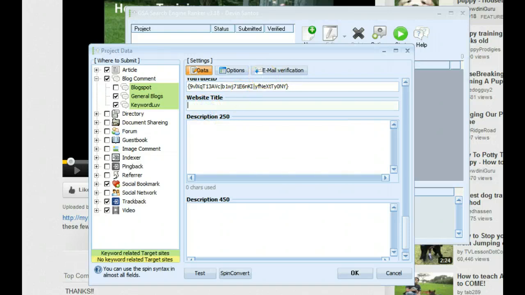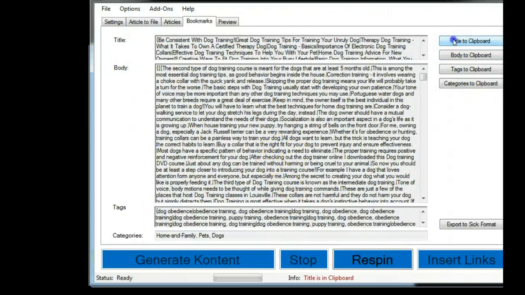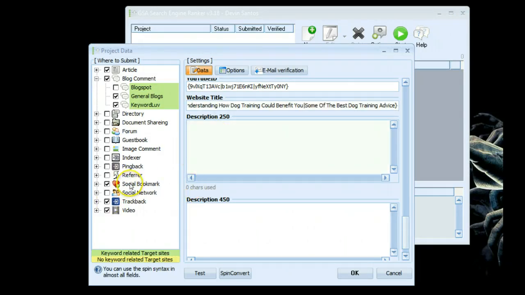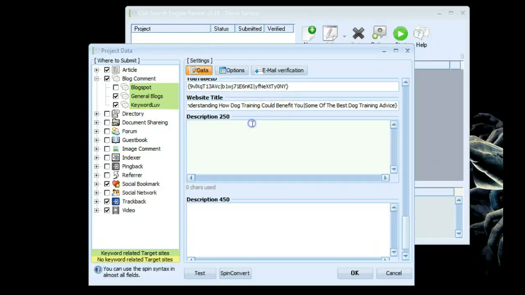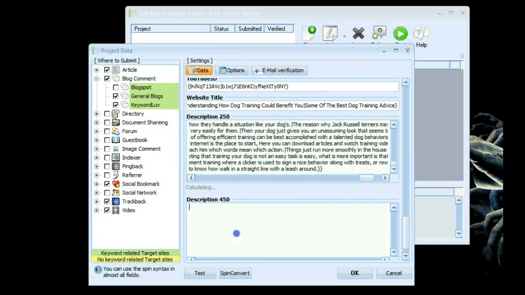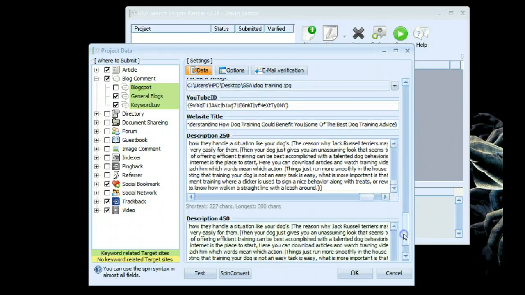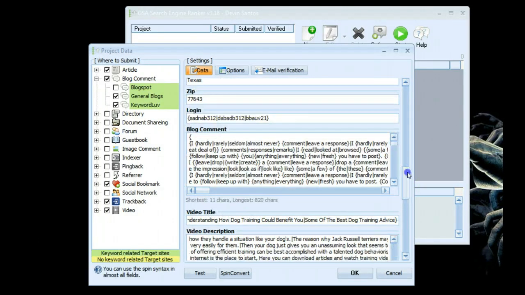Let me go ahead and close this down. I'll open this software back up, grab titles. Paste. Usually bookmarks require a description that's 250 characters and then one that's 450 characters. But again, for the sake of the video, I'm not going to type all that out. I'm just going to paste some things in here. Okay, so now we have all our fields. Everything looks like it's filled out.